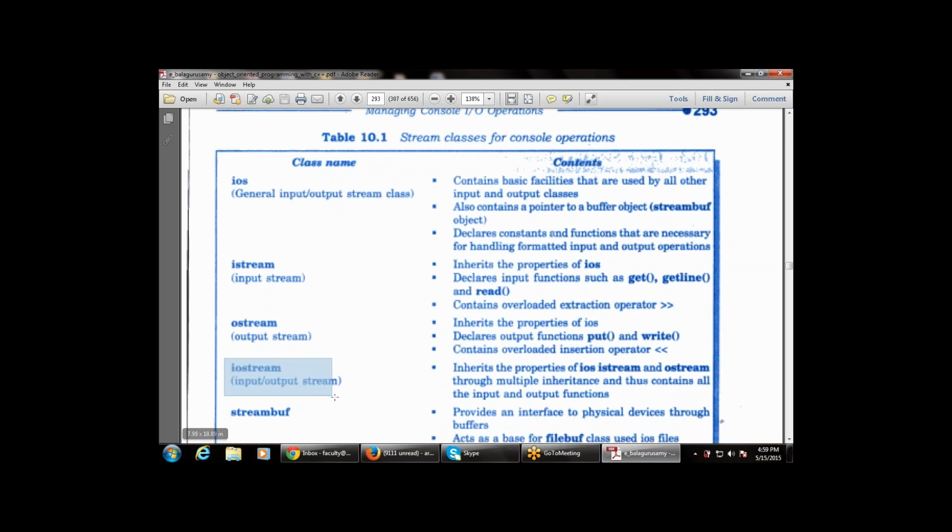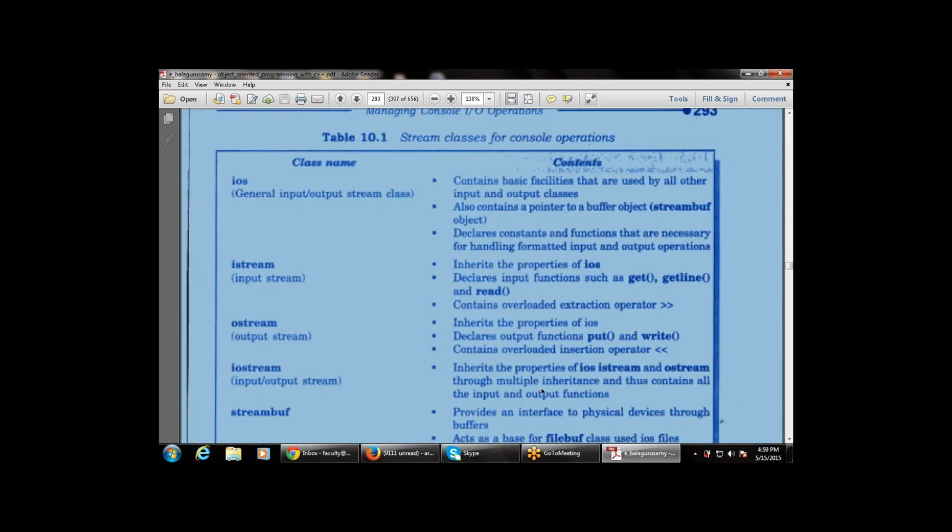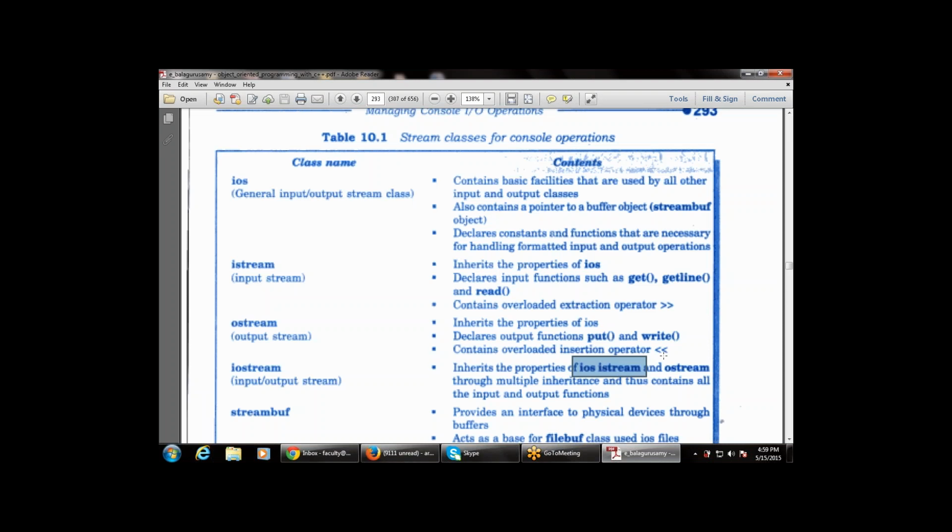Then iostream, both the input output stream. It inherits the properties of istream and ostream through multiple inheritance, because there are two base classes, so that is the concept of multiple inheritance. So it inherits each and every property from istream and ostream, and therefore contains all the input and output functions. So every input and output function is available in iostream.